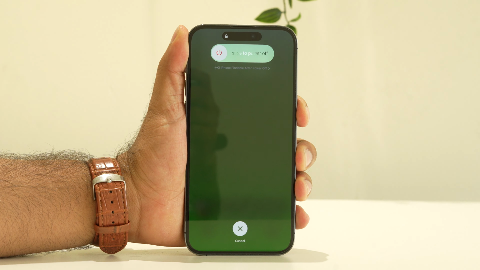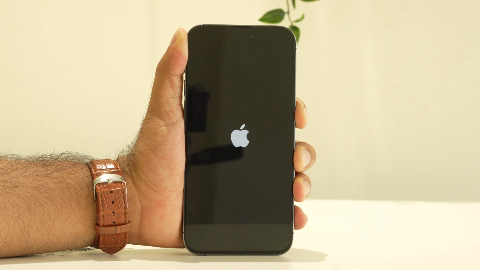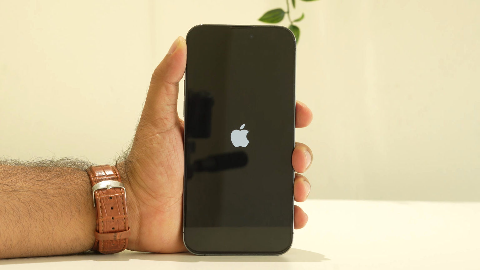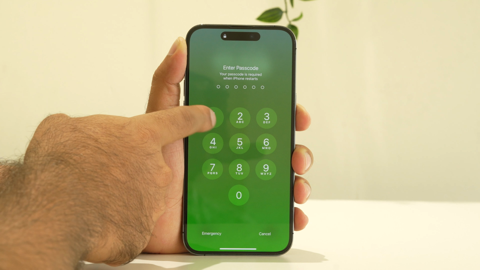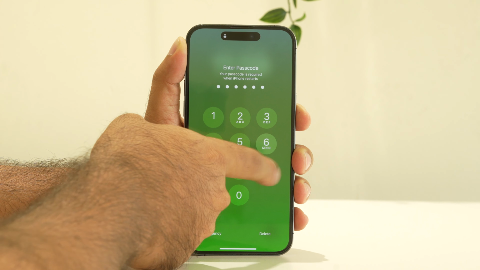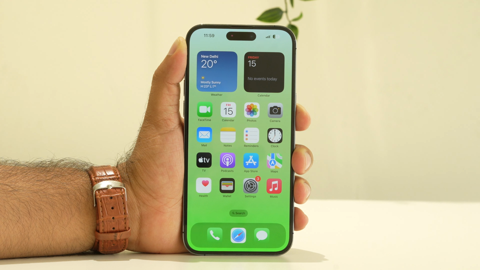Now it has turned off. Just wait a little bit more. Right now you will be able to see the Apple logo. Now we just need to wait, because your iPhone has to load up completely. It will take a little bit of time, so just wait for it. Now it has been completely turned on. Give the respective passcode and check whether the issue is solved.